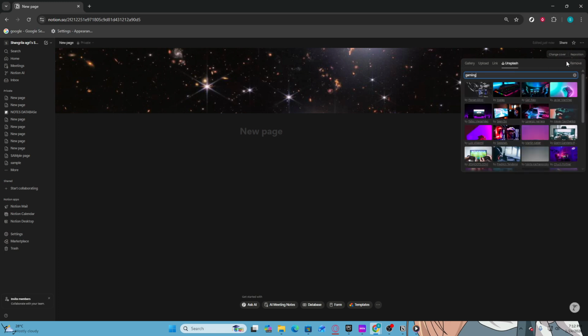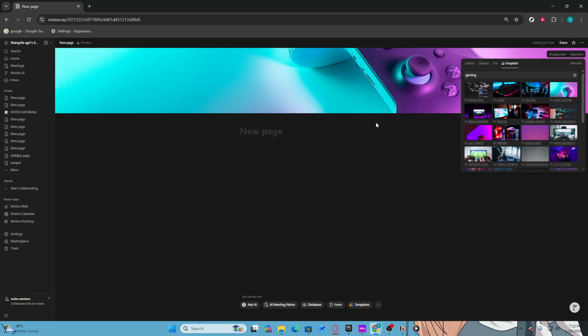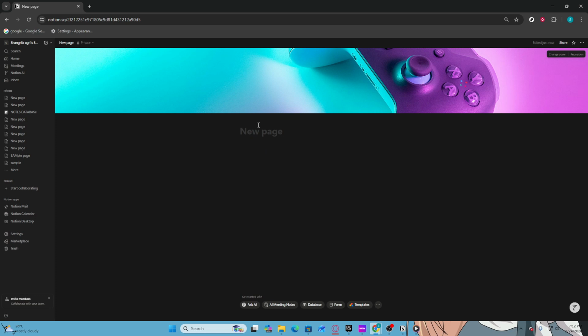In the search bar that appears, type in keywords related to the aesthetic you want, such as gaming. This action will display a selection of images relevant to your search. Browse through the results and choose an image that resonates with your planner's theme. Once you've selected an image, click on it to set it as your cover. This visual element adds a personalized touch and sets the tone for your planner.